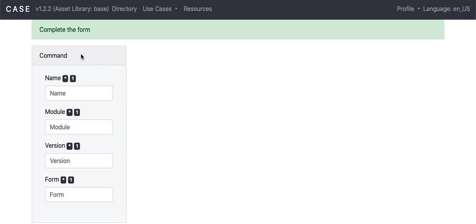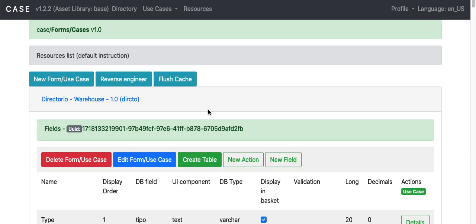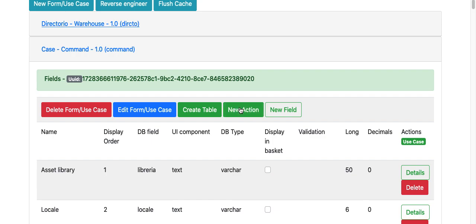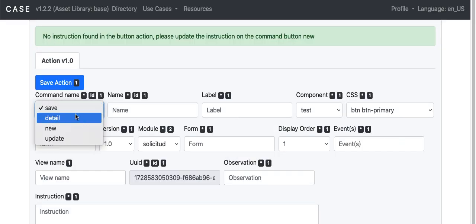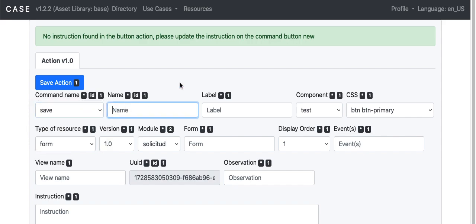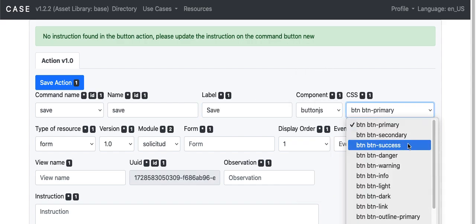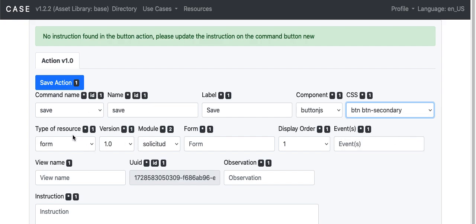So the following thing we will do is add the save button, and we do it by clicking on the new action. It will be the save command that should be triggered on the back. So I'm creating the button. I want it to be blue. The type of resource is form version 1.